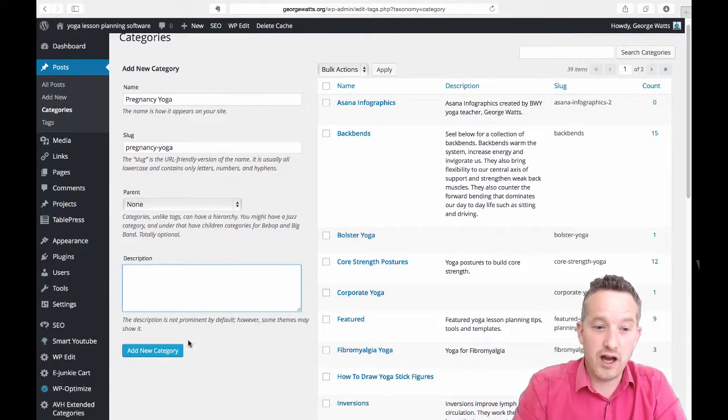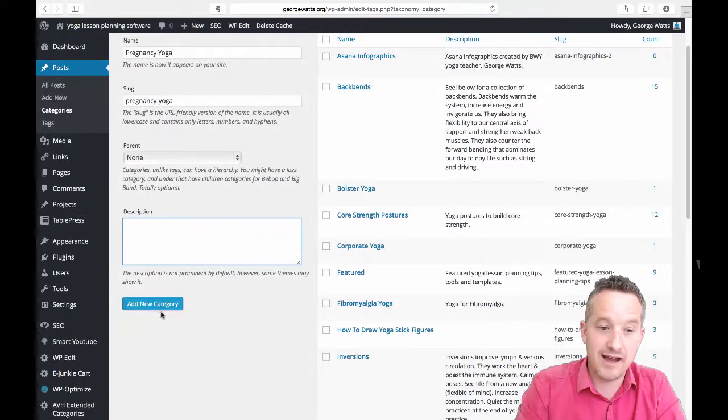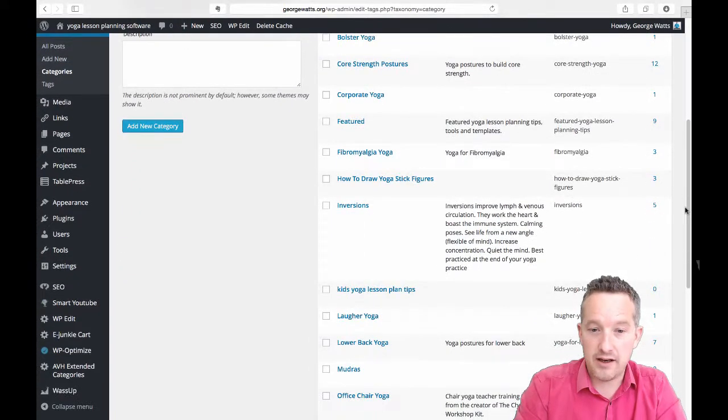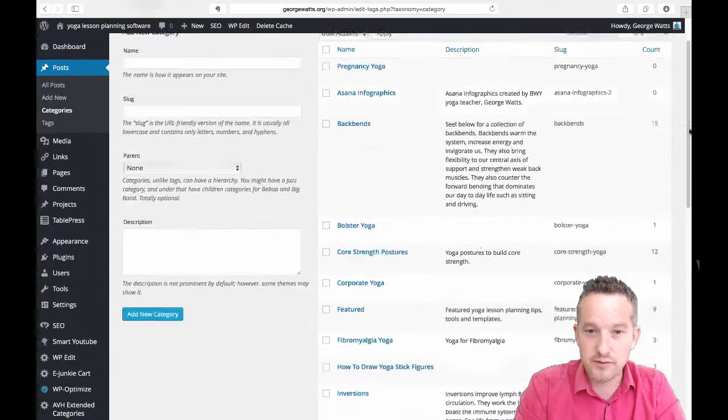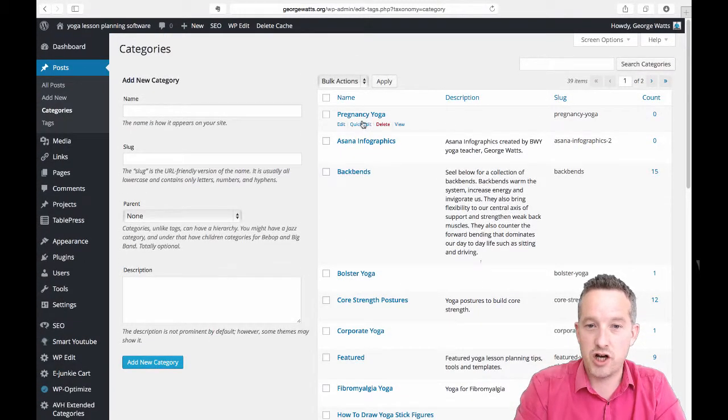That's it. So you can do that over and over again. You click add new category, and that'll add the category, and it will come over here on the right hand side. And I'll add that now just to show you. So added that, and it's come down here. It's all from A to Z, so there it is. I've already got one called pregnancy yoga, yeah, it's gone to the top there. So I've already got a category called pregnancy yoga, so it's gone to the top.